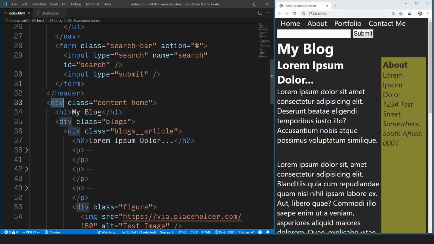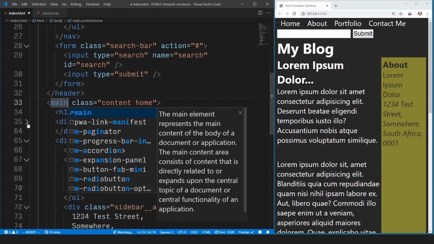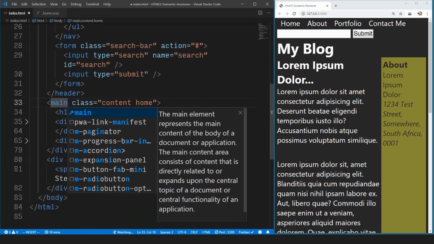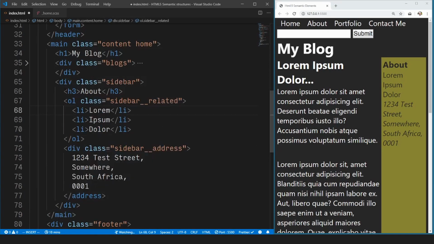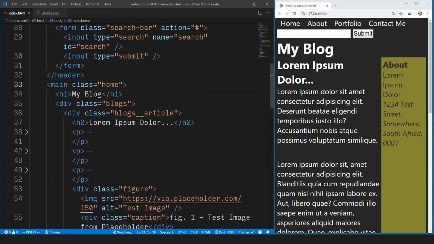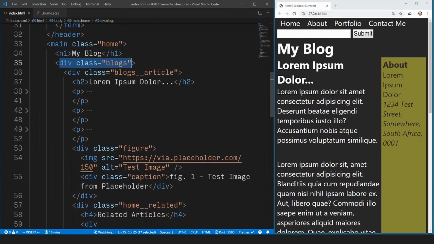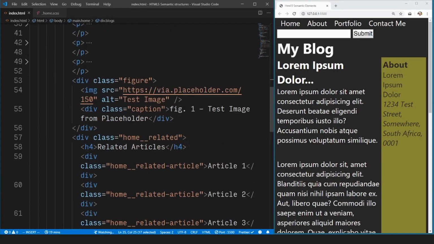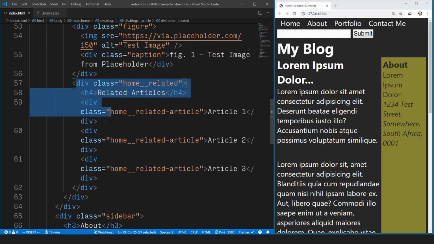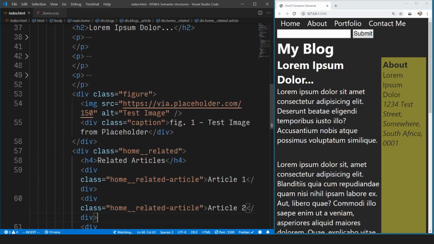Okay, so the next element after the header, we have main, which is, you guessed it, the main element. So that's just before that. Okay, cool. So the next one we have is this blogs section, which can contain more than one article. Not in this case though. In this case it's just going to contain one article, and then at the bottom there's going to be a related section with a couple of related articles inside that.